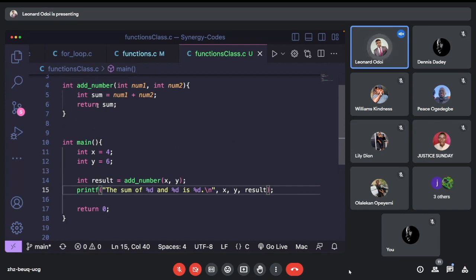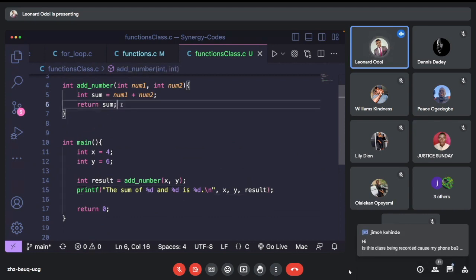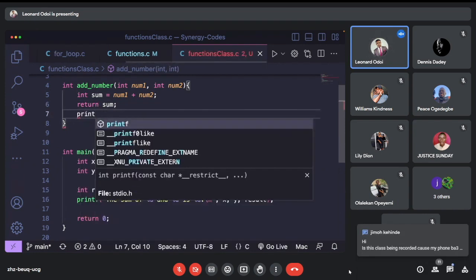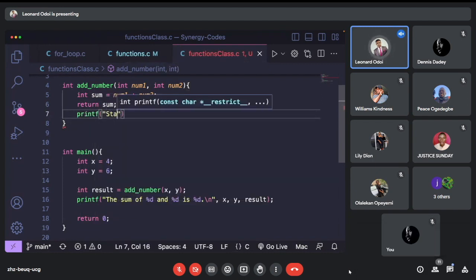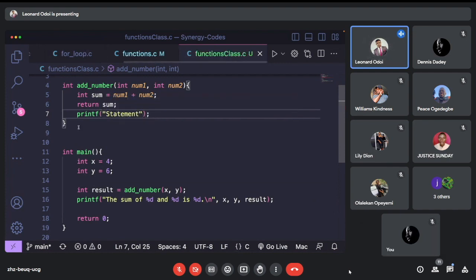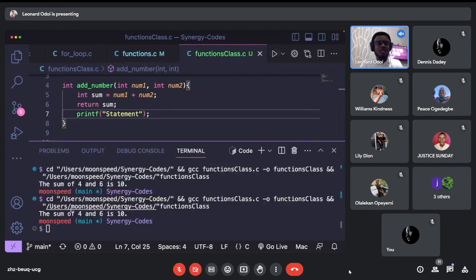The code is not going to recognize it. So for instance, let me just bring a print statement here. I'm going to print f, and let me just call this a statement. Okay, I'm going to run my function. Let's try and run the function and see if this printf statement is going to show. So I'm going to run it, and as you can see, nothing is coming.